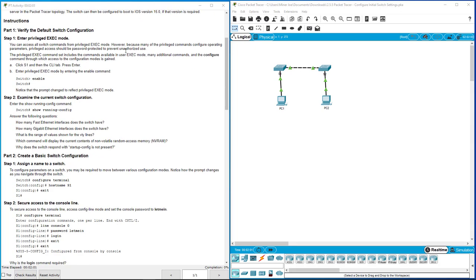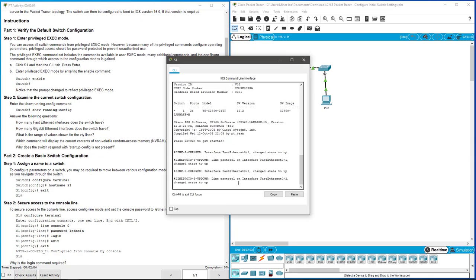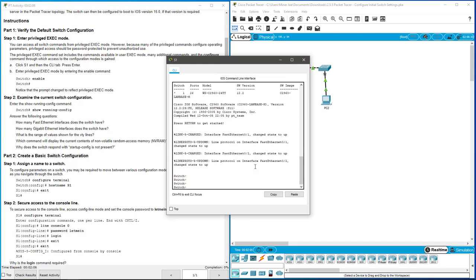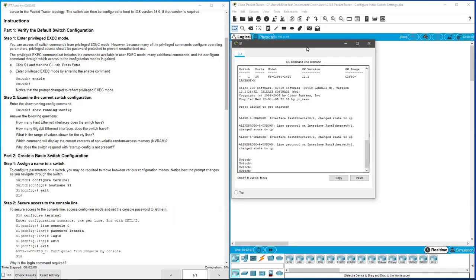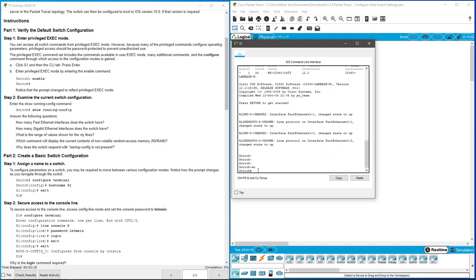Part 1, step 1, enter into privileged exec mode. I'm in my switch right now. Just go ahead and click on the switch. Within Packet Tracer, if I just click on a switch, there's only one tab for CLI, and here it is. I'm in user mode right now, right? So by default, I'm in user mode. I'm just going to type in EN, and that'll get me into privileged mode. EN is just a shortening of enable. It is the only command at user mode that starts with the letters EN, so I can shorten it down to just that.